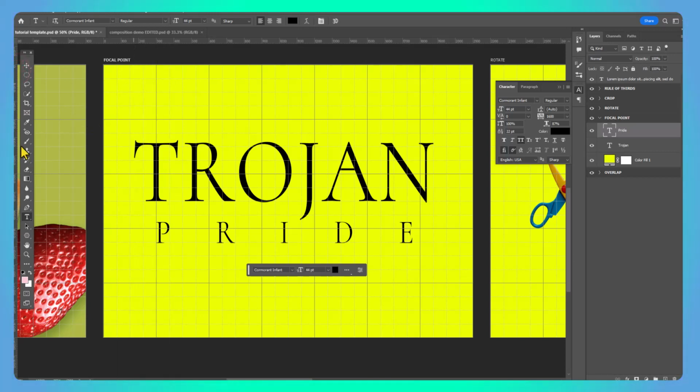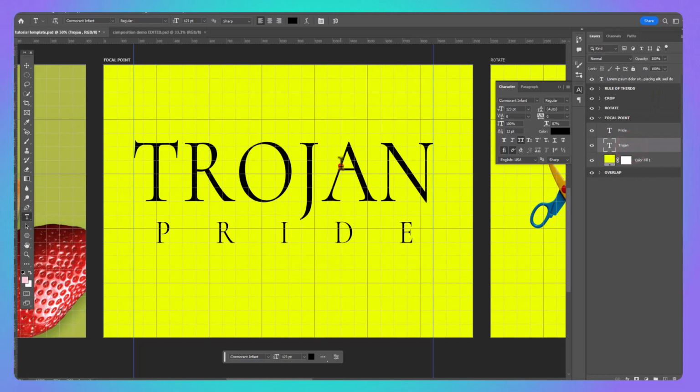Here I'm just going and dragging out some guides because you guys know I am very anal about alignment. So you can always click on your rulers and drag a guide so that you guys can go and align your two text layers as nicely as possible.